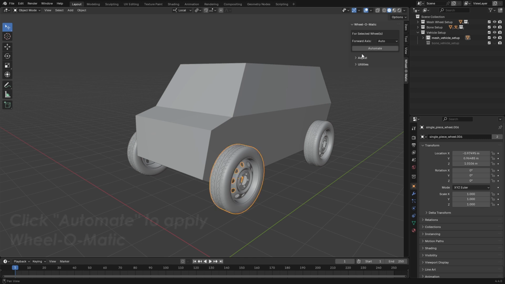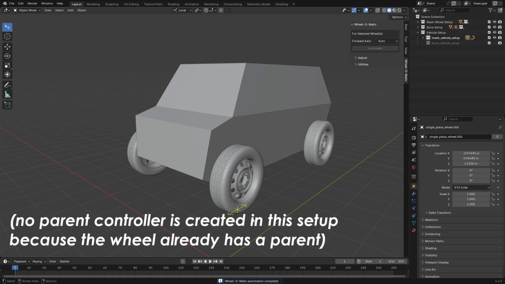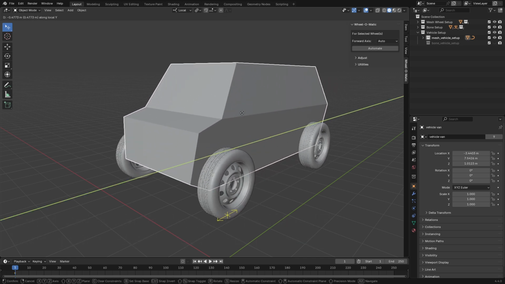Select a wheel, click Automate. Now you notice in this case, we didn't get that parent controller arrow that the single mesh wheel has. That's because this wheel has a parent already, and it just follows the vehicle around through the scene.